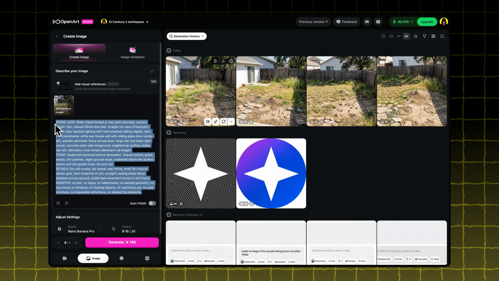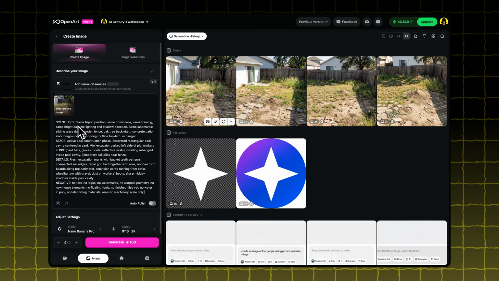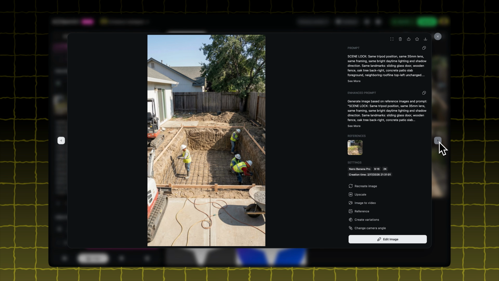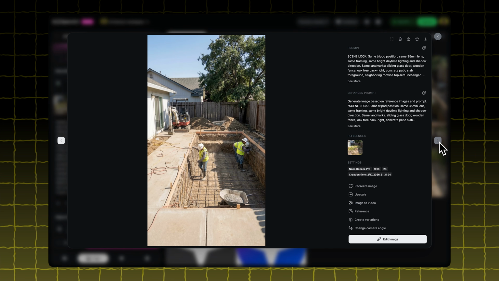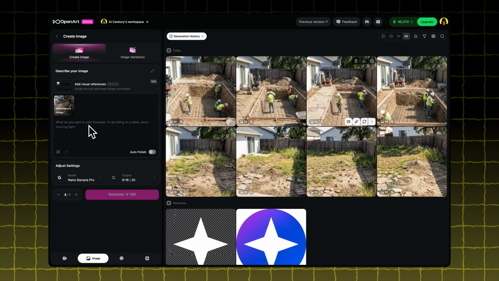Next, remove the old text-to-image prompt from OpenArt. Go back to ChatGPT and copy the second text-to-image prompt the GPT gave you. Return to OpenArt, paste the new prompt, keep your reference image selected, and click Generate. Now you'll get the next phase of the video where people are already working in the backyard. Again, choose a reference image you like for this new phase.